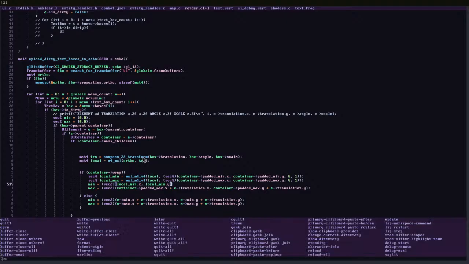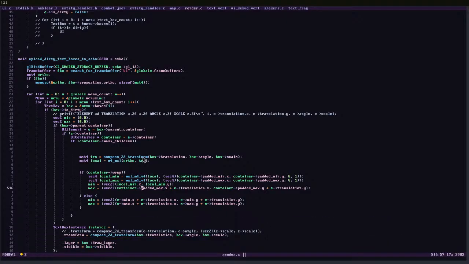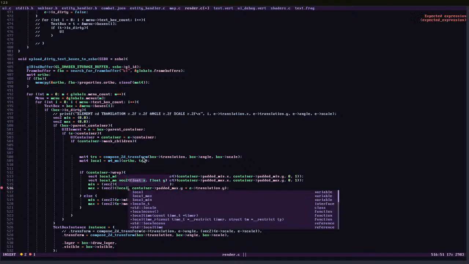If this isn't the case, then we can just use the less efficient way of calculating it, which we also have in code. It's no big deal.